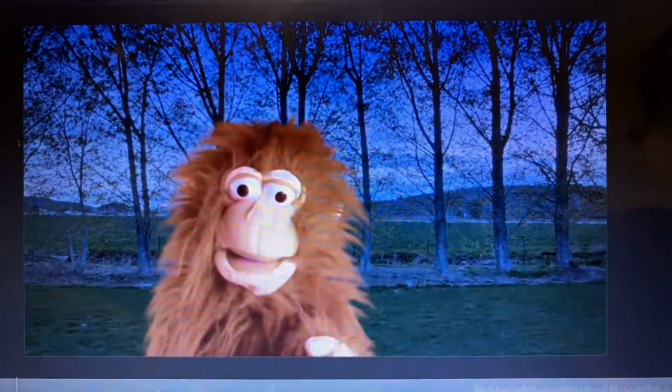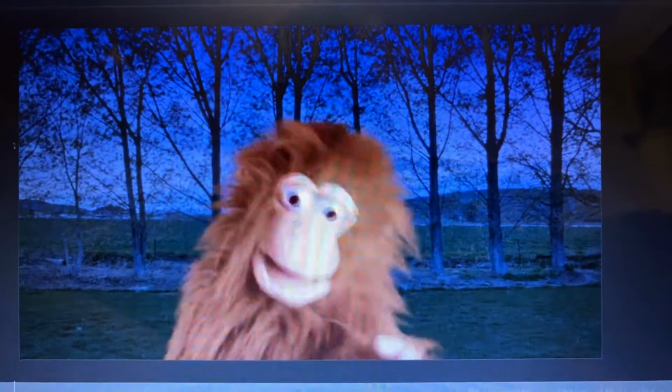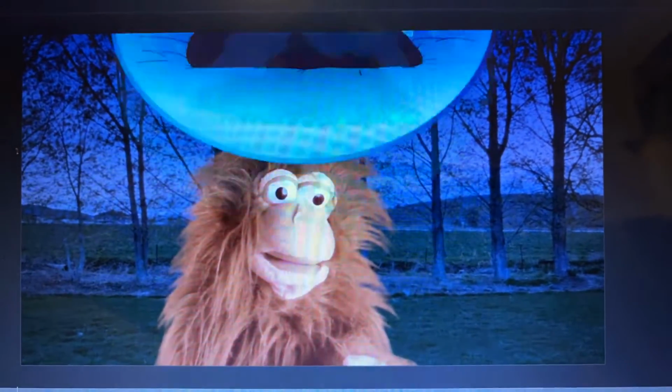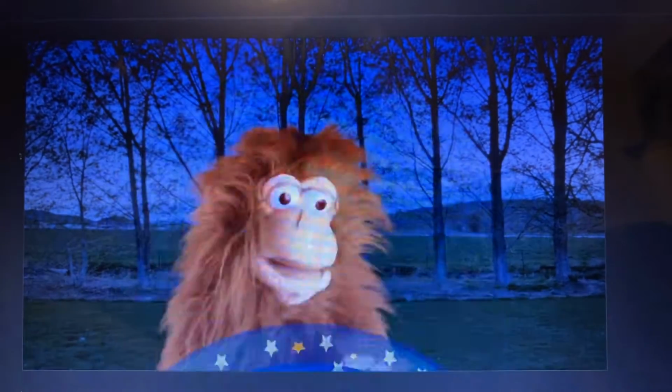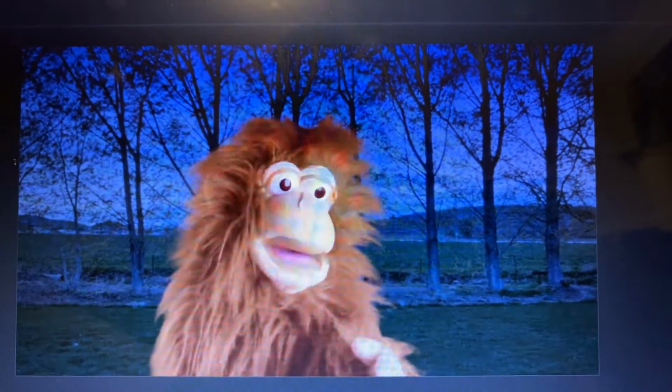Wait a minute. If there's less sunlight in the fall, the trees can't make food. How do they survive? You know how some animals hibernate? They sleep through the winter? Well, that's kind of what the trees do. They stop making food and they rest.